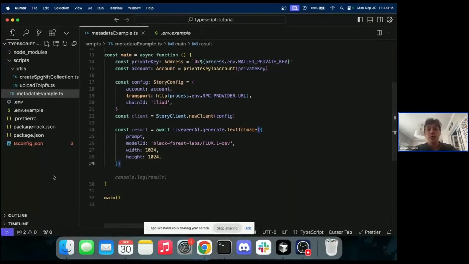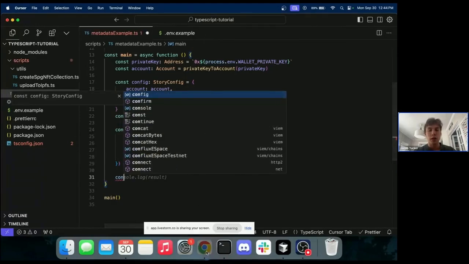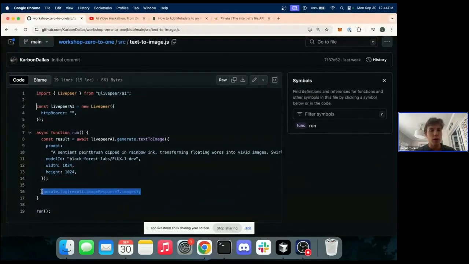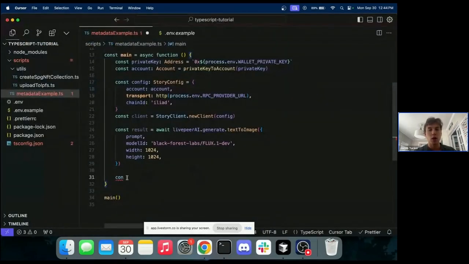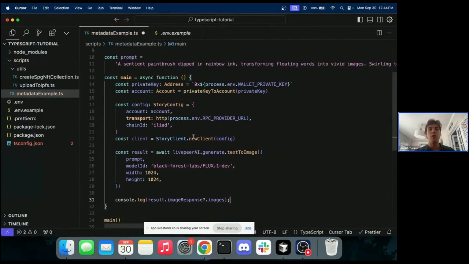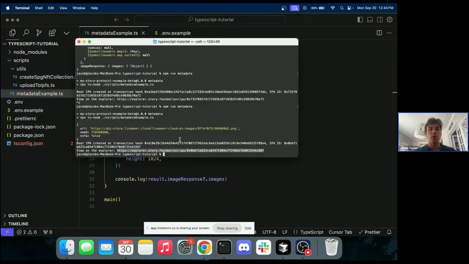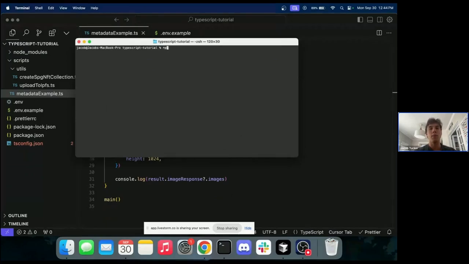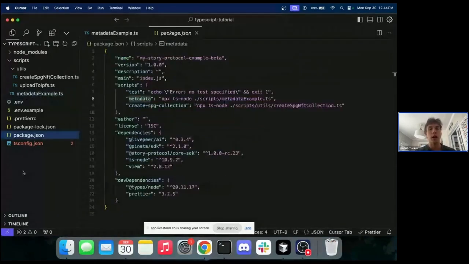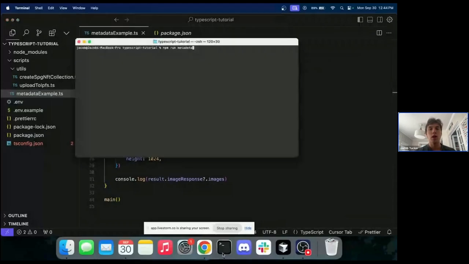So just to test things out, because why not? Let's just console.log, or actually, I believe in here, let's just do what he did, where we console.log the image. And so we're not going to be using the client or anything Story related yet. This is just using LivePeer. Let's just run this. If I run npm run metadata, this is just the script I have set up to run the metadata script here. Let's run this and see if we can actually get it working.